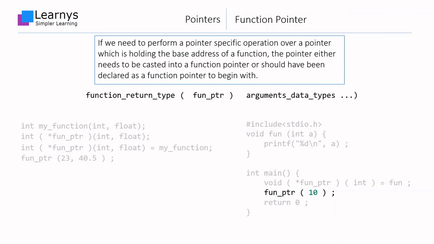This example brings us to the conclusion of this lesson. In this lesson, we talked about pointers and some of the related concepts like obtaining the base address of a variable and dereferencing memory addresses and their applications.